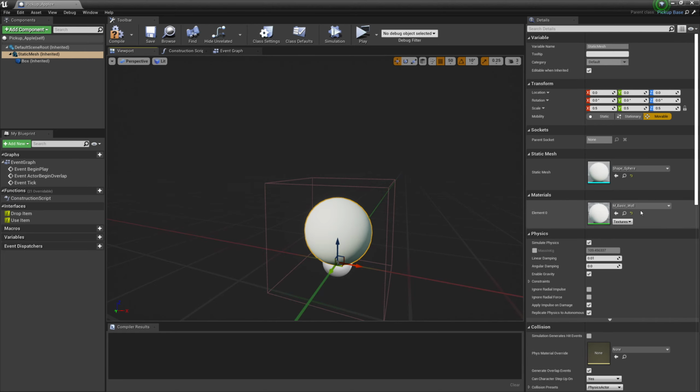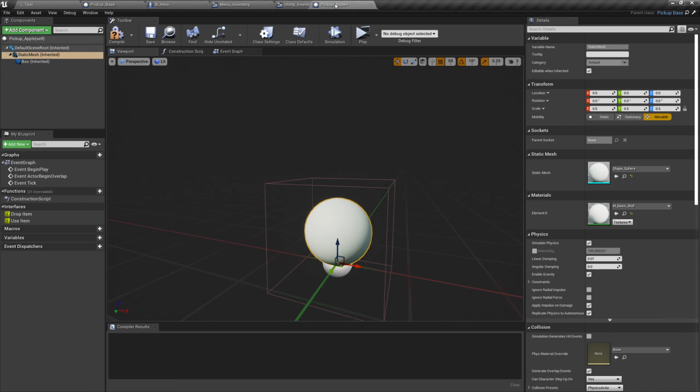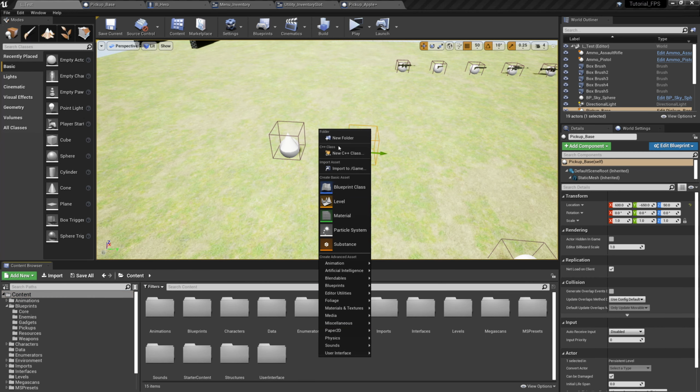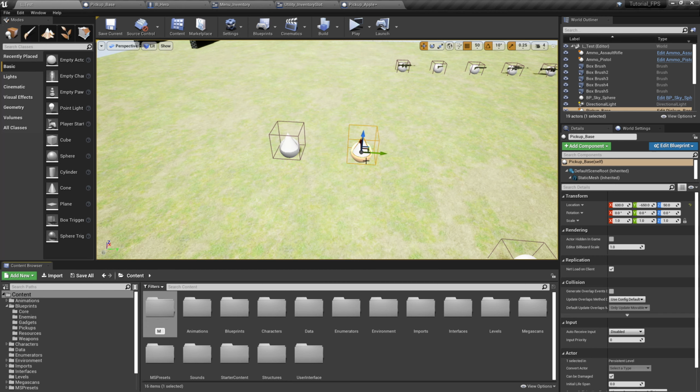And then because we don't have a color here, I'll show you how to create simple colors. Let's pop down to, we don't have a materials folder yet, which is fine. So we will click on content, right click, new folder. We'll call this folder materials.